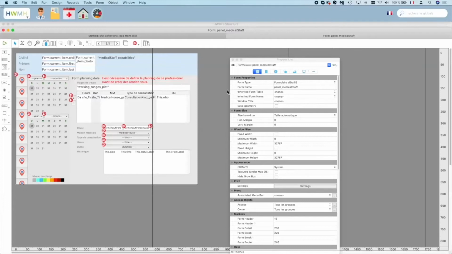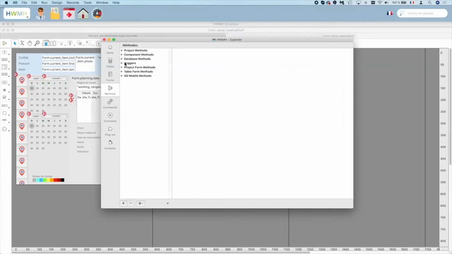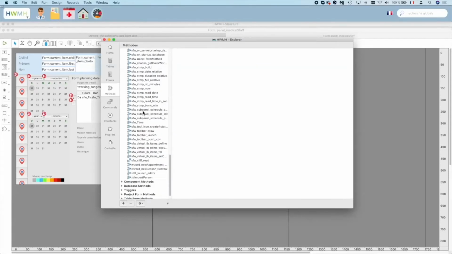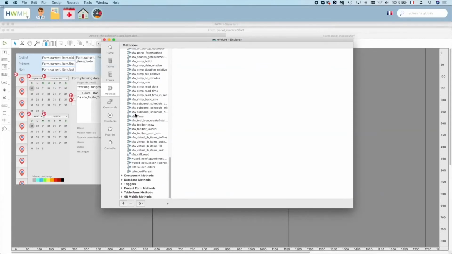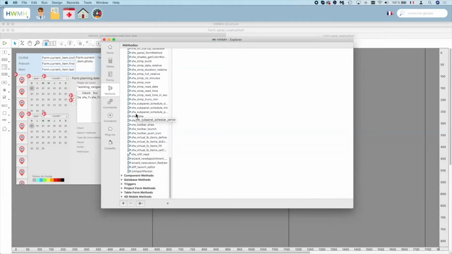Now, I'd like to point out that we made this application using a framework. This framework was especially created for this world tour. Now, all of the methods of this framework are prefixed with SFW, as you see there. SFW stands for Simple Framework. And simple in the name means that the framework is simple to use.